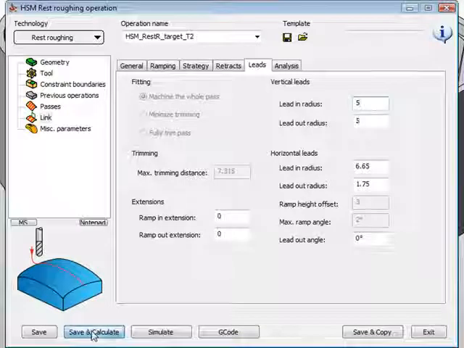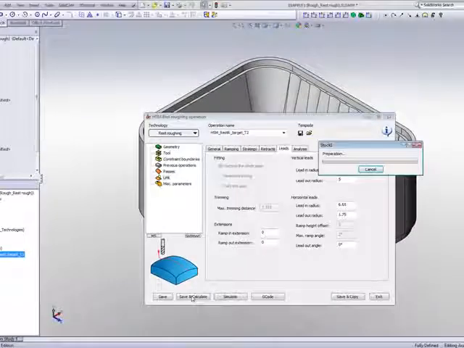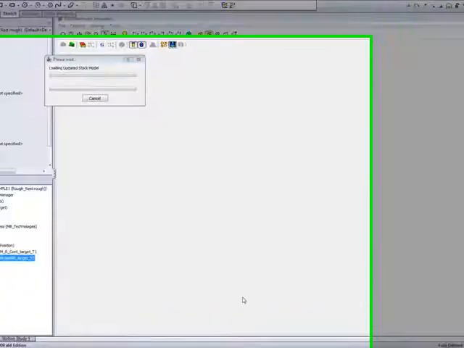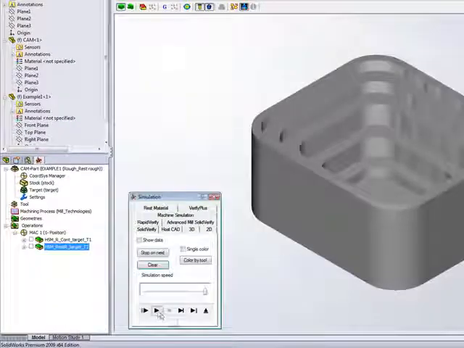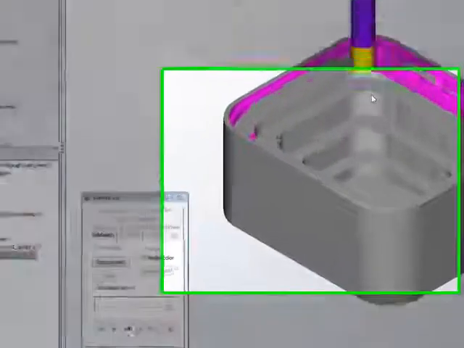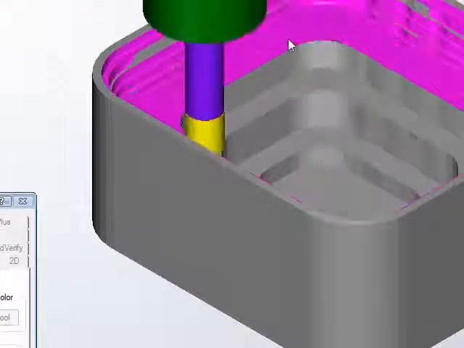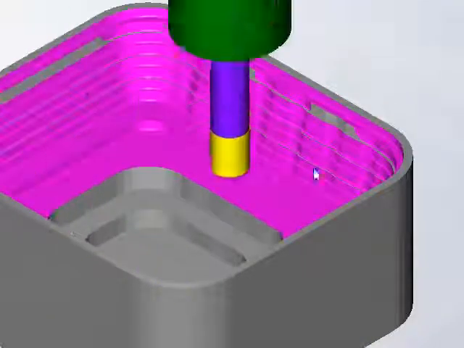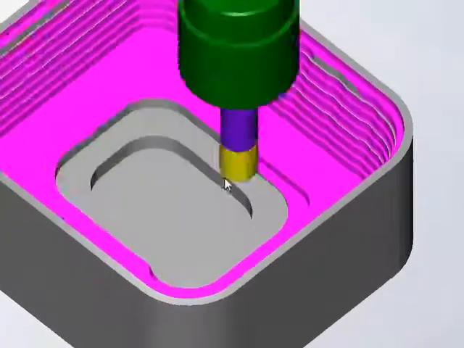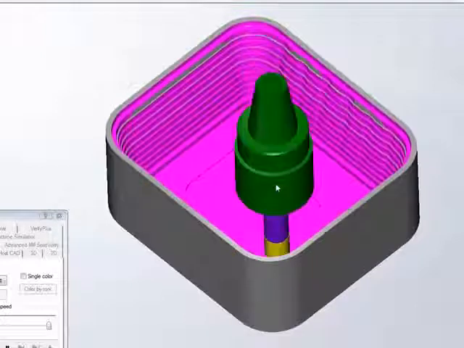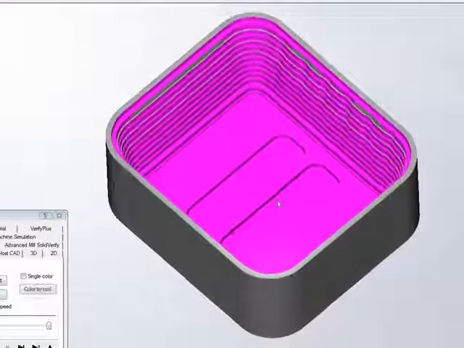Now, when I go into Save and Calculate, we'll take a look at our simulation, and I'll run my simulation. You'll see that the tool now is cleaning only those areas that have to be worked on, cleaning away each step. And even now, when it gets to the very bottom, it will even pick up those extra pockets that the previous tool could not go into, as shown over here.